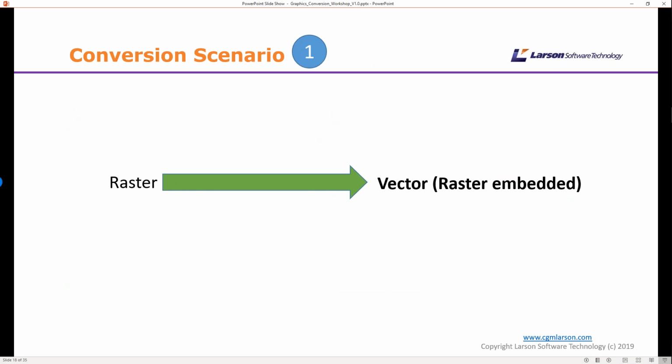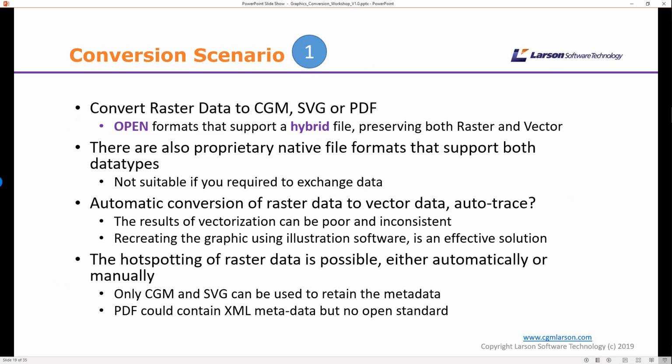So first we're going to look at raster to vector. We would advise in this particular scenario to go to CGM, SVG or PDF. All of them, as I mentioned, are open formats, and we also describe them as hybrid because they can preserve both the raster and vector data. There are also a lot of proprietary formats out there that will support both, but that could cause you data exchange issues in the future if you decide to keep that as your archive.